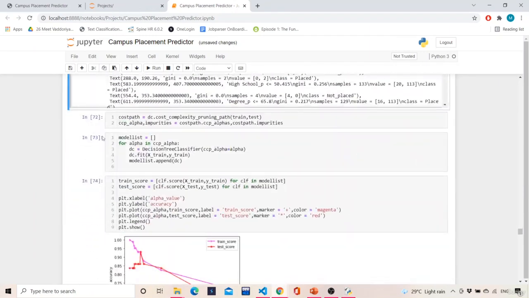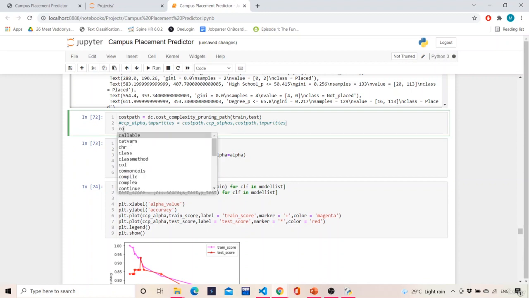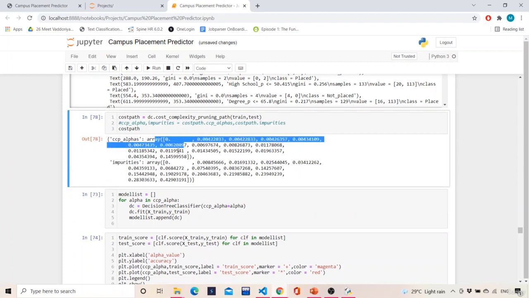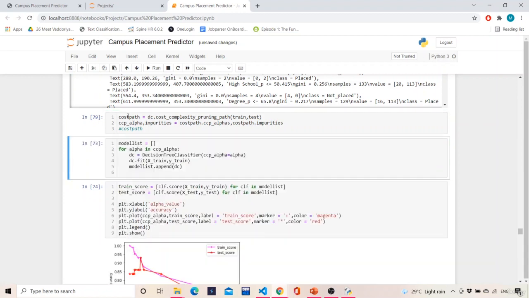So we'll do cost path equals dc.cost_complexity_pruning_path with X train, y train. If I just showcase what this cost path is, it is nothing but a dictionary, which will look something like this. If I print it, it looks like this over here. So I get CCP alpha values and impurities. So this is nothing but a dictionary, right? If I want to get the values from this dictionary, I will simply say ccp_alphas, impurities equals cost_path.ccp_alphas, cost_path.impurities. That's it.